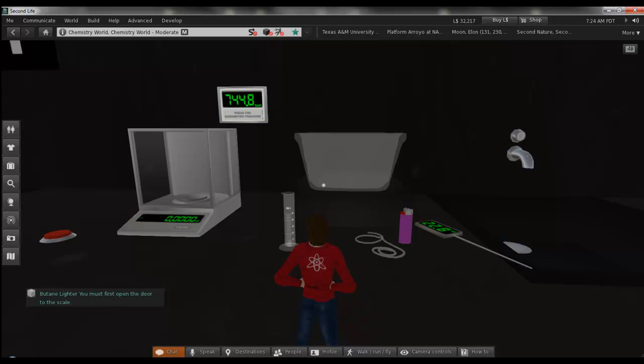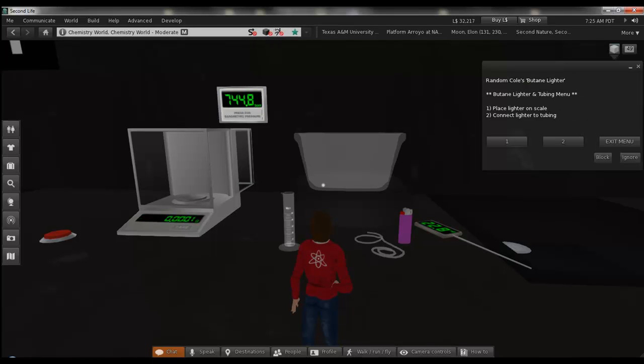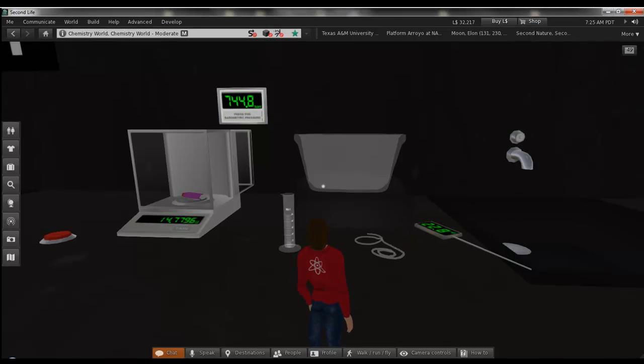Once we open the door, we can put the lighter inside the balance. The analytical balance door automatically opens when we click on it. Then we click on the lighter. The butane lighter menu appears, and we click option 1. And now the lighter is moved to the analytical balance for weighing.